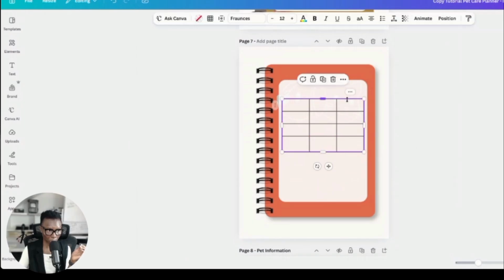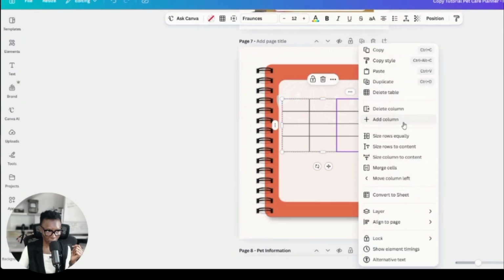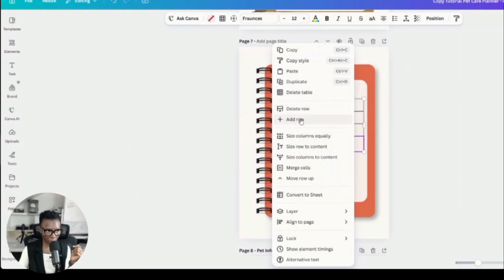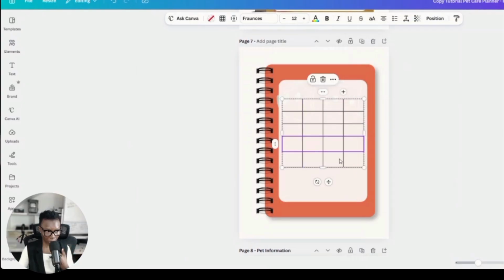All you need to do is click on these three buttons here, and it says add column. When you click on add column, it makes it 4. Okay, the same way you want to do here. You click on the side, that's the row side, and click on add row, and then you add row. So this is how you add more columns and rows.